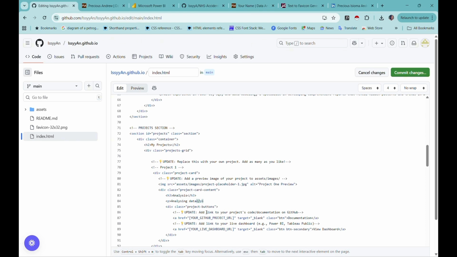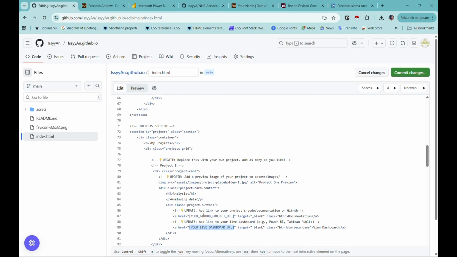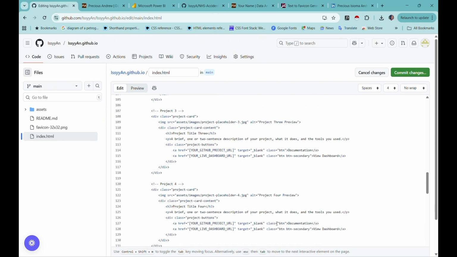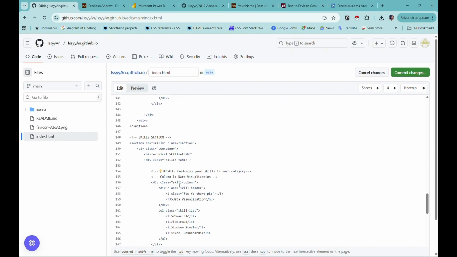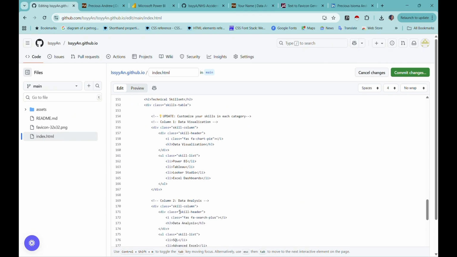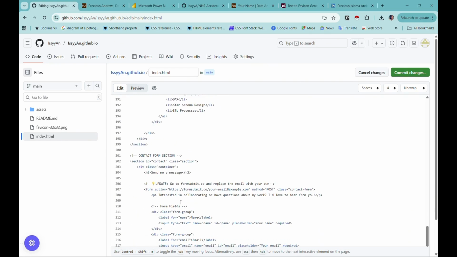And then here it says add link to your project code or documentation on GitHub. So if it's not GitHub you have, if it's Notion, you just need to change this part that says your GitHub URL and change that to the Notion or Medium link. And then this is your live dashboard URL for people to be able to interact with your dashboard. So that's for project 1. You can go ahead to do that for project 2, project 3, project 4. But when we come to the skills section, you just have here Power BI, Tableau, Looker Studio, and the likes. You can go ahead to update your own information depending on your skill set.